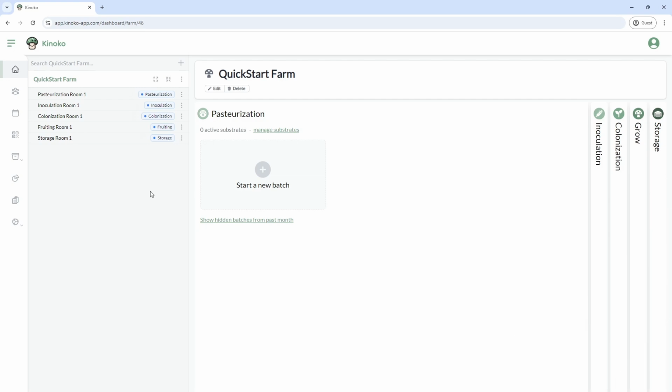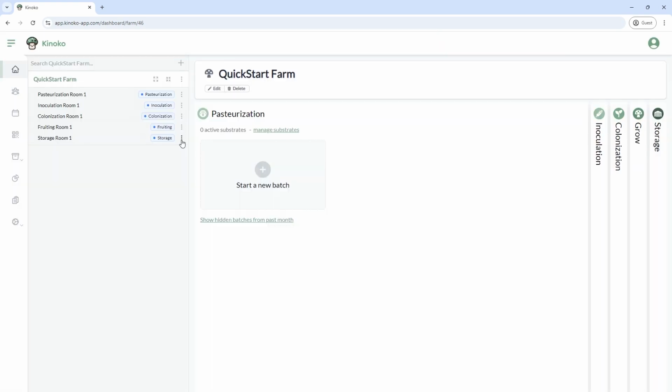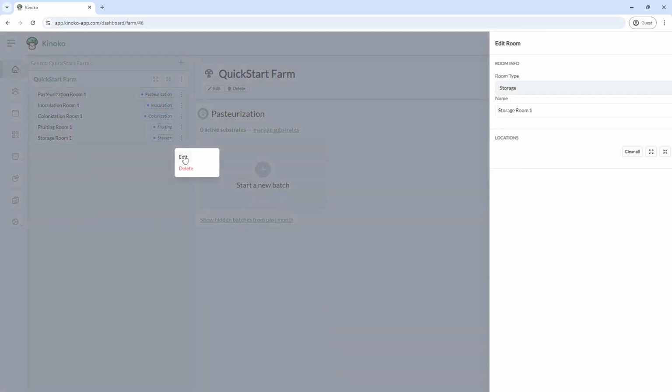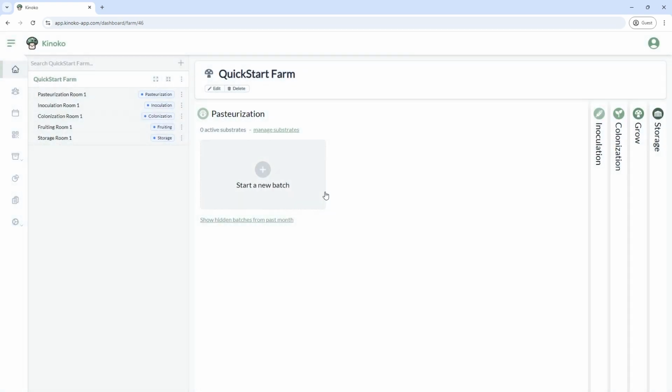There are a couple of different ways to edit locations within your rooms. The first is from the farm editing panel that we saw earlier. But we can also do this by clicking this three-dot menu here next to a specific room and selecting Edit. And now we have a similar view, but it's just in the context of that one room. But since we're doing multiple rooms right now, I'm going to go back to this farm panel.